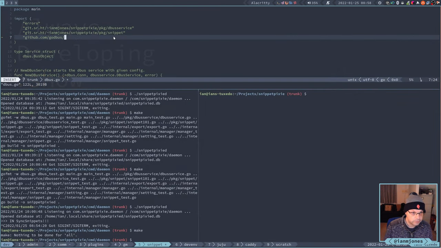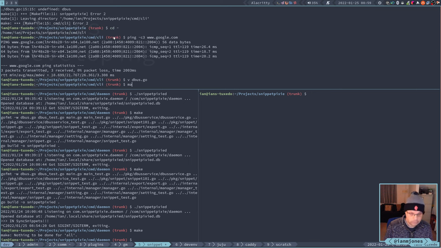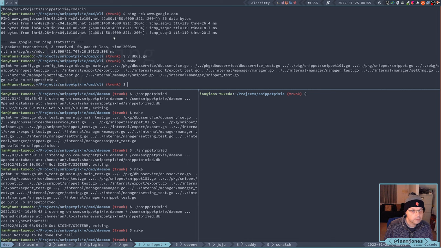DBus v5. I wonder why it was doing that. See, now it works. Oh, it's not going to test. The IDE must have been just open too long or something and got a bit confused. Okay.